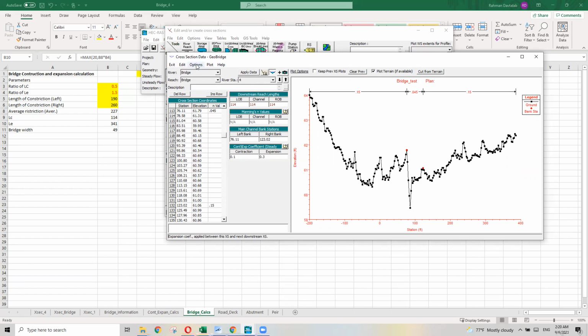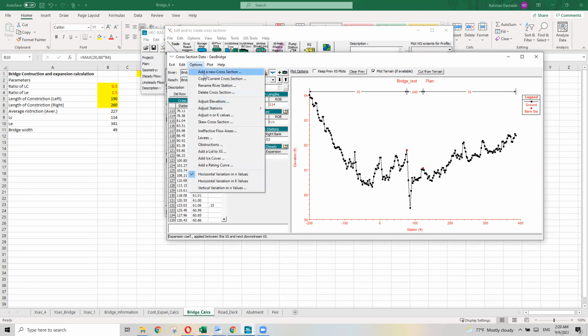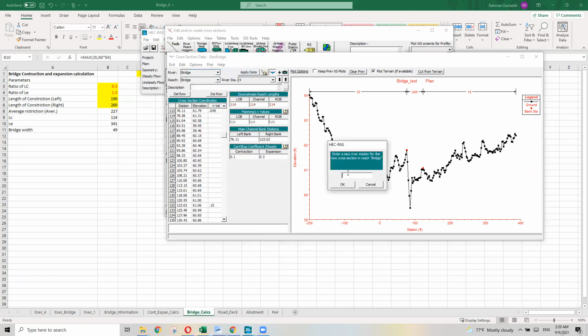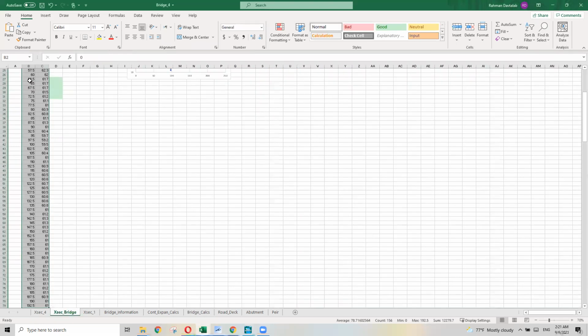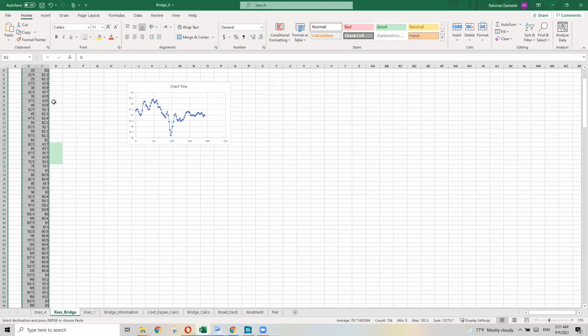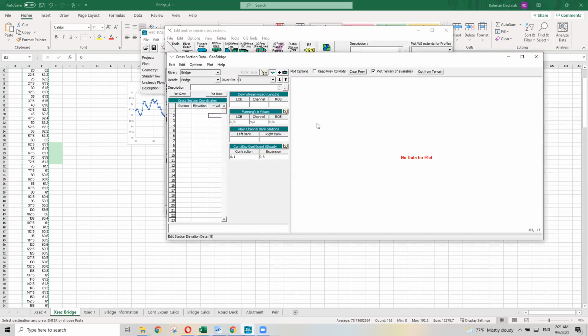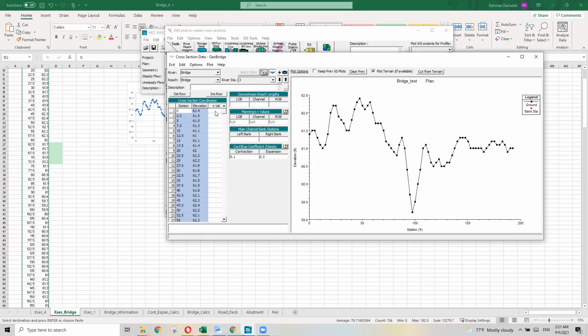Okay, then we need to go to cross section 3. So I will generate a new cross section, name it cross section 3 here. Again, I will add one column here in case I want to use more than 3 Manning values. Again, I have this cross section 3. This is the upstream face of the bridge. I will copy this, select this, paste it here, and apply this.